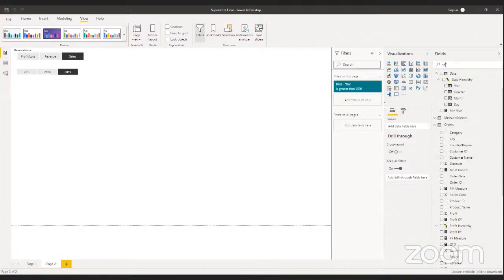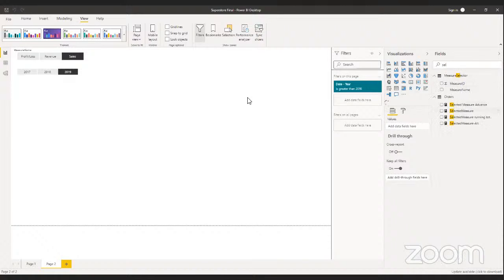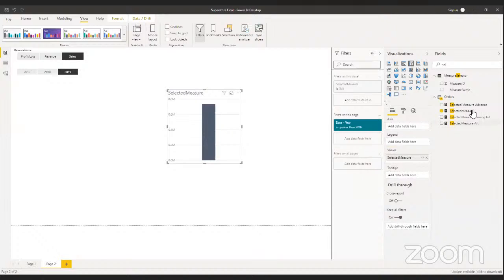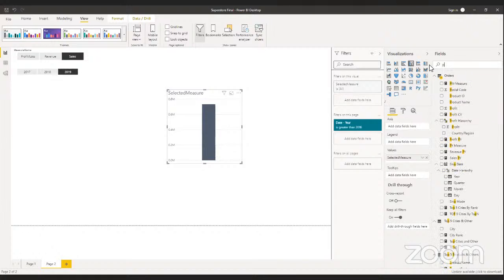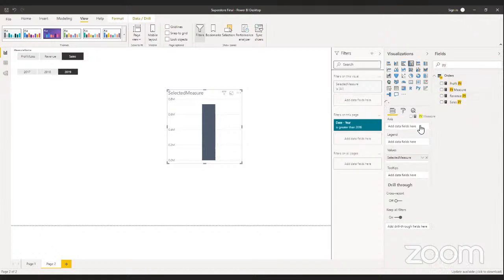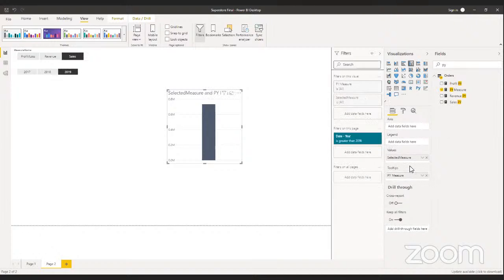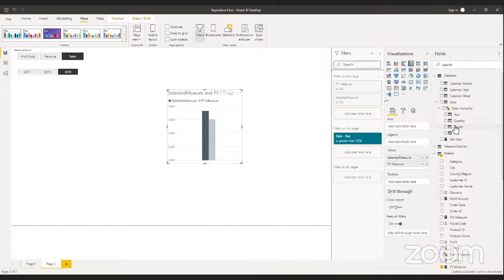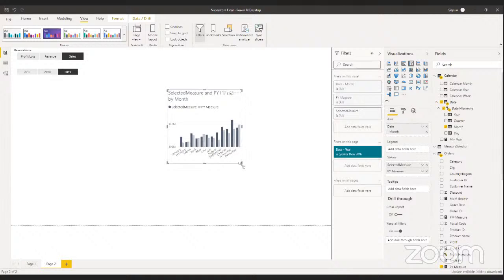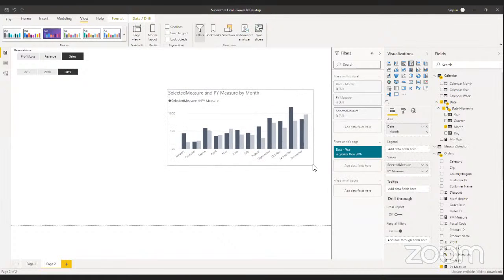So let's take selected measure. Then let's check previous year measure. And from calendar, I will take month because at a time a person can only select 1 year, so it's okay. So it will show me how your measure is performing against the previous month.